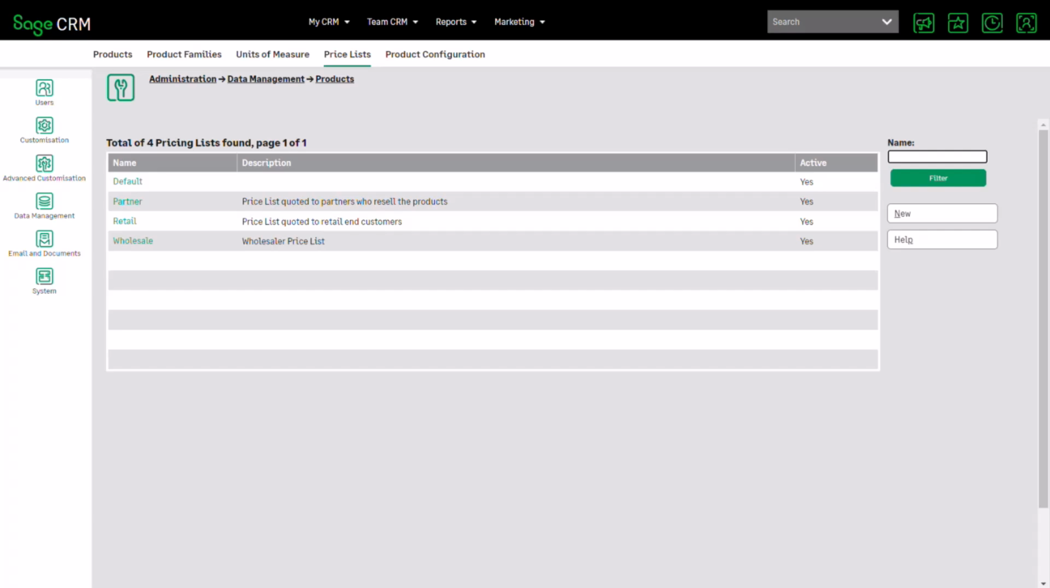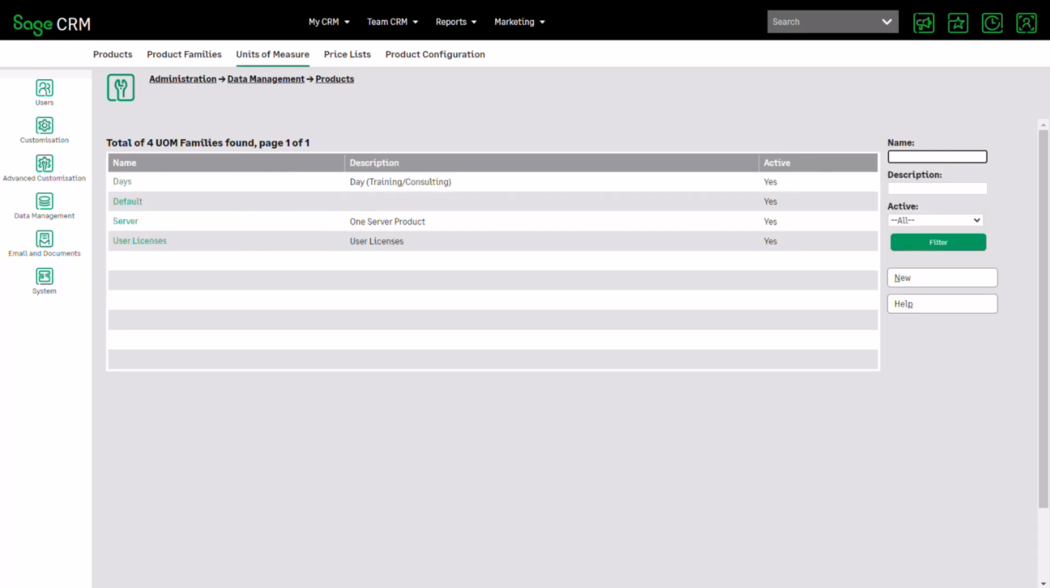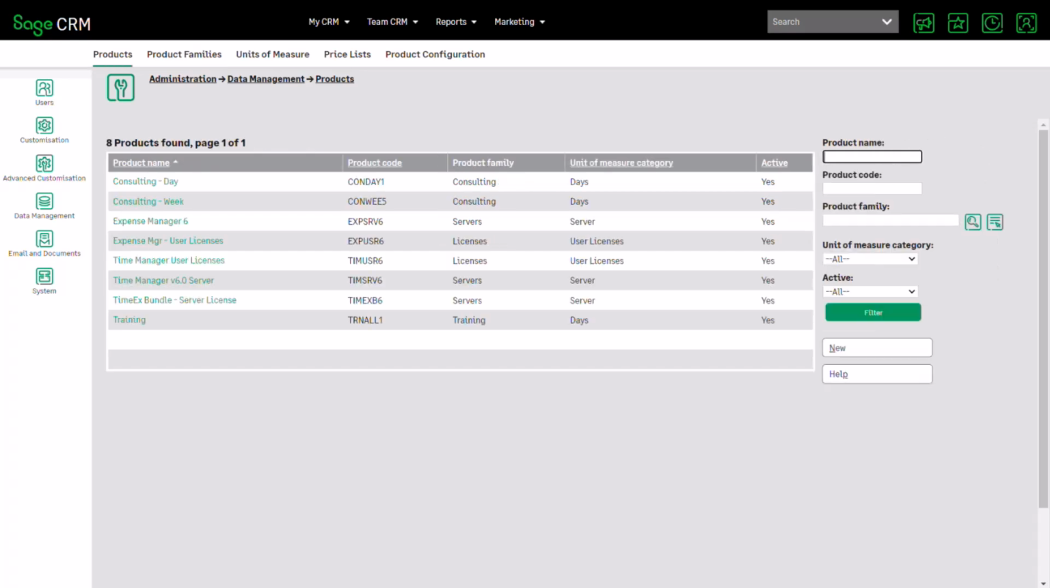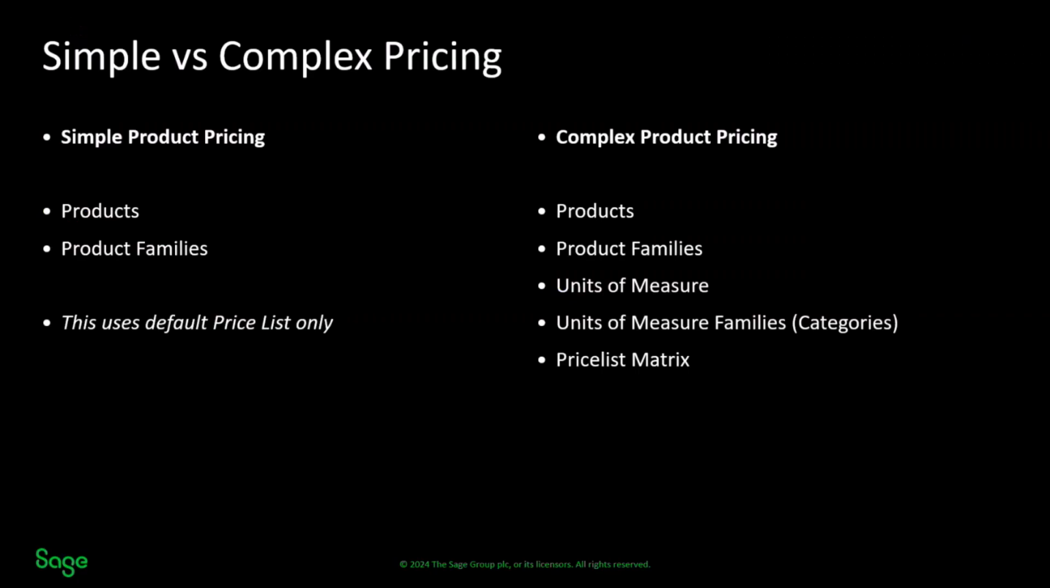So what we've got is our different price lists. You can see that it's not much more sophisticated than saying a new price list and then giving it a name. A unit of measure is the next thing that we would consider, and this is going to have levels underneath it. We'll come to look at that in a second. And then once we've done that, we think about the product family and then the products within that. So that's the order in which everything is built. Going back then, we have to build our complex product pricing matrix.